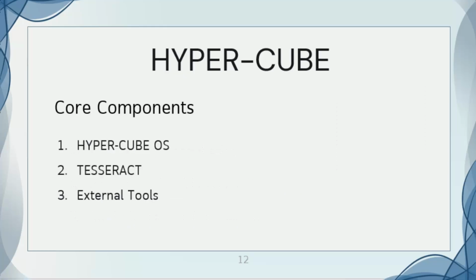I was kind of talking about them a little bit, but talking about the core components of Hypercube, we have the Hypercube operating system, which is a minimal custom operating system that runs inside of the virtual machine. So it takes almost no time to boot up, and it does not have a lot of additional stuff. Then they have Tesseract, which is a custom bytecode interpreter, which I'll get into more later in the presentation. And finally, they have external host side tools for logging, minimization, and decompilation.